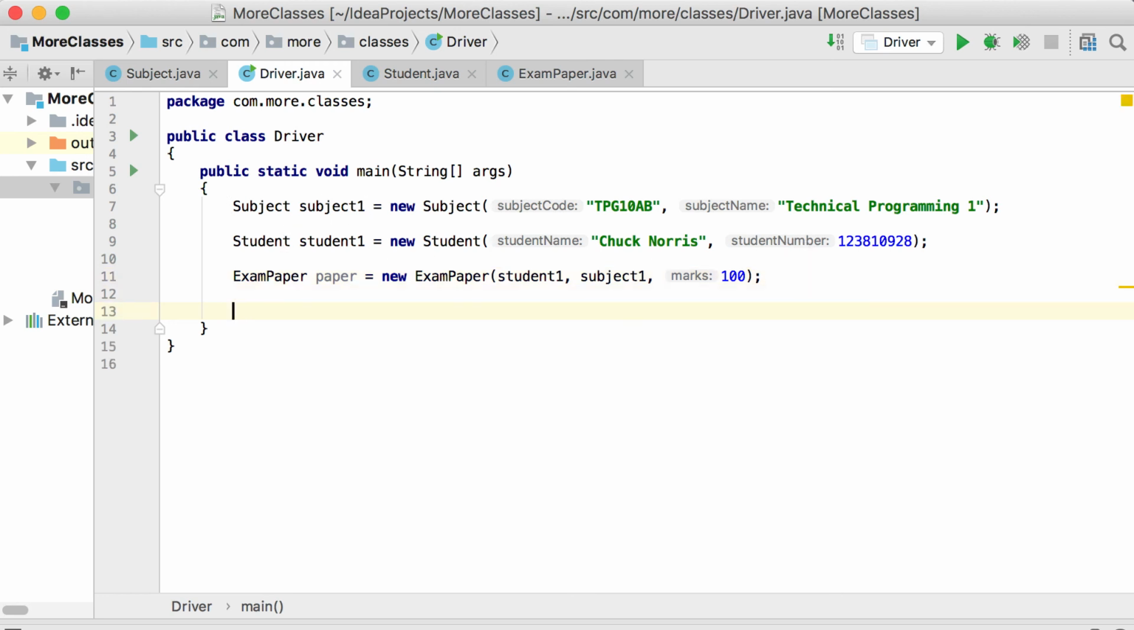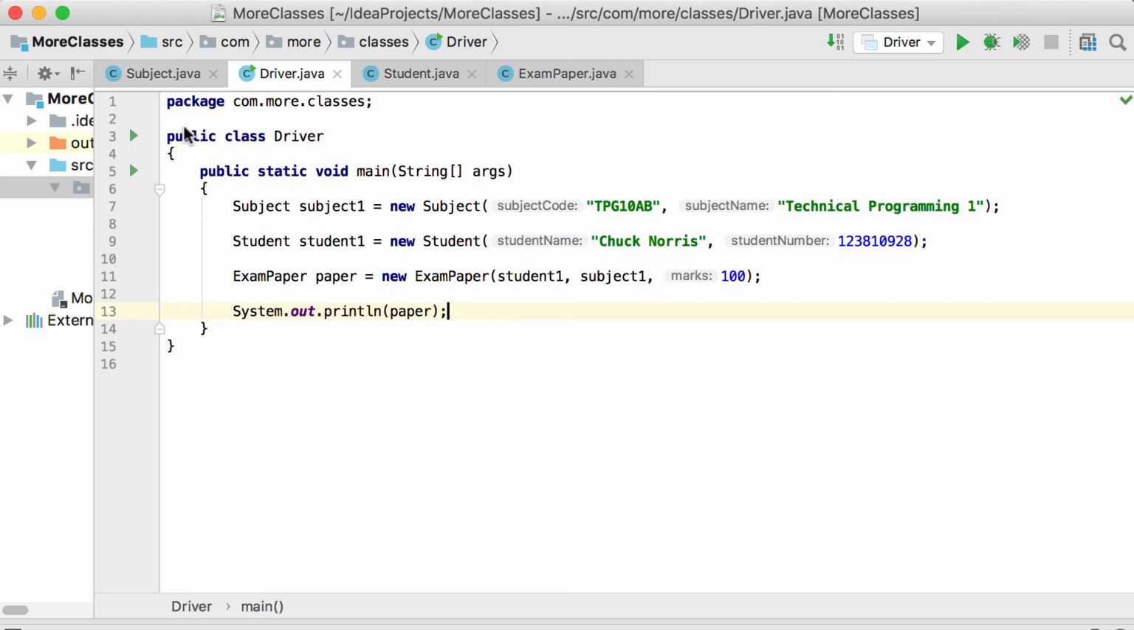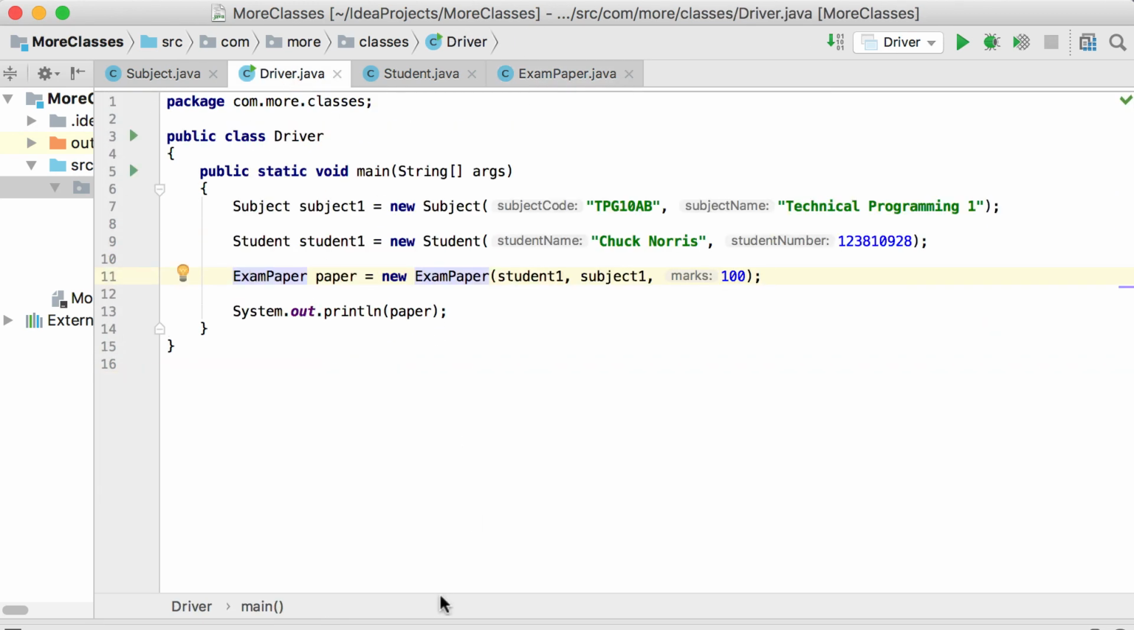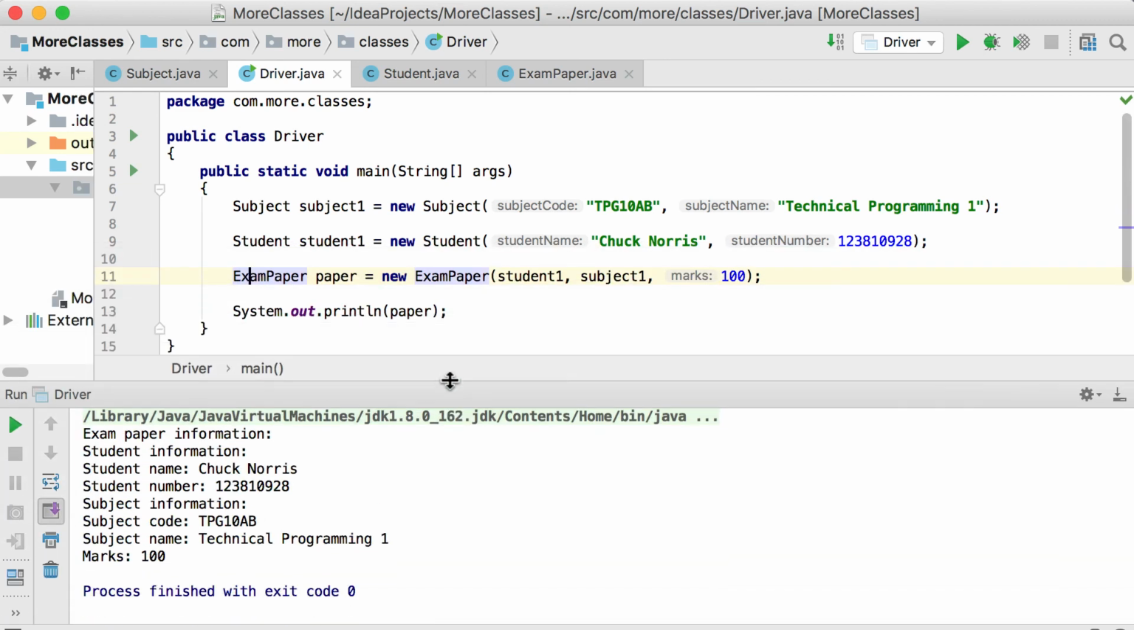Okay, so now there's the exam paper object. So if I just say system out print line and I print out this paper object now, I will get a whole lot of information by just running that. So if I print out paper there now, it's going to run the toString method automatically of the exam paper class. So it will run this toString method, which will give us, hopefully, all the information. Let's look at how the information was printed there. You can see there, nicely printed out.